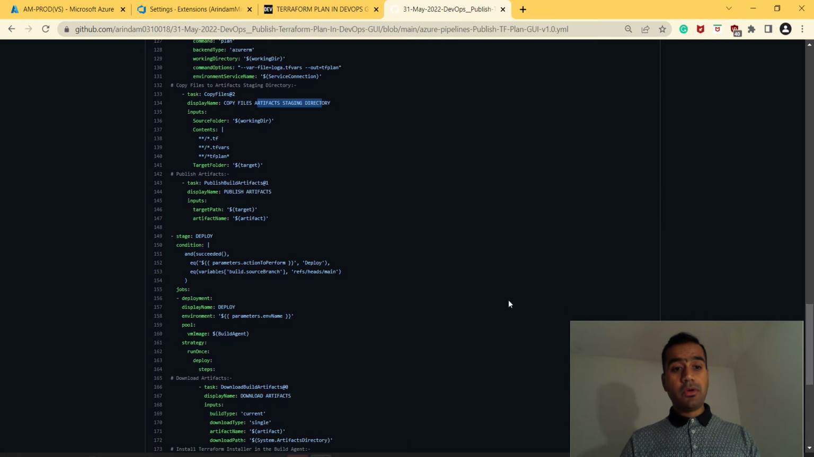Now we move to the deploy stage. In order for the deploy stage to work, it has to first meet all three conditions, because here we are using a logical and, and when we are using logical and, all the conditions have to be met. The first condition is succeeded, which means that the previous stage needs to be successful. If it fails, deploy will not work.